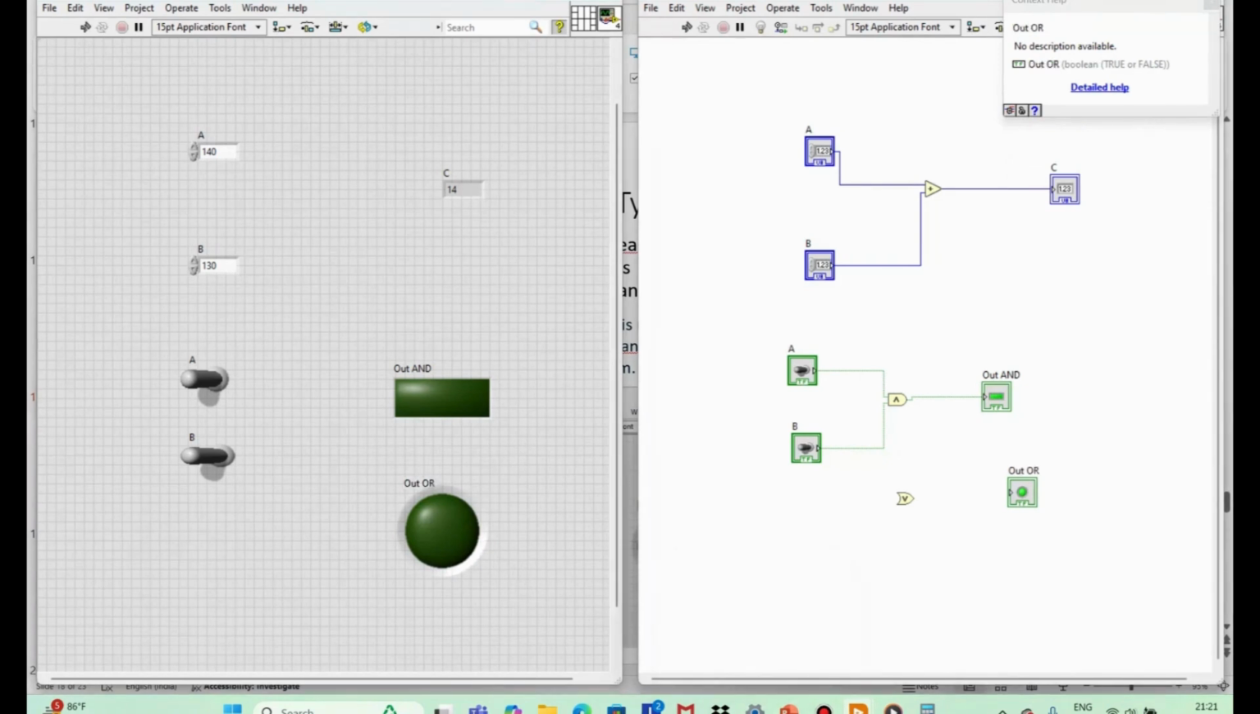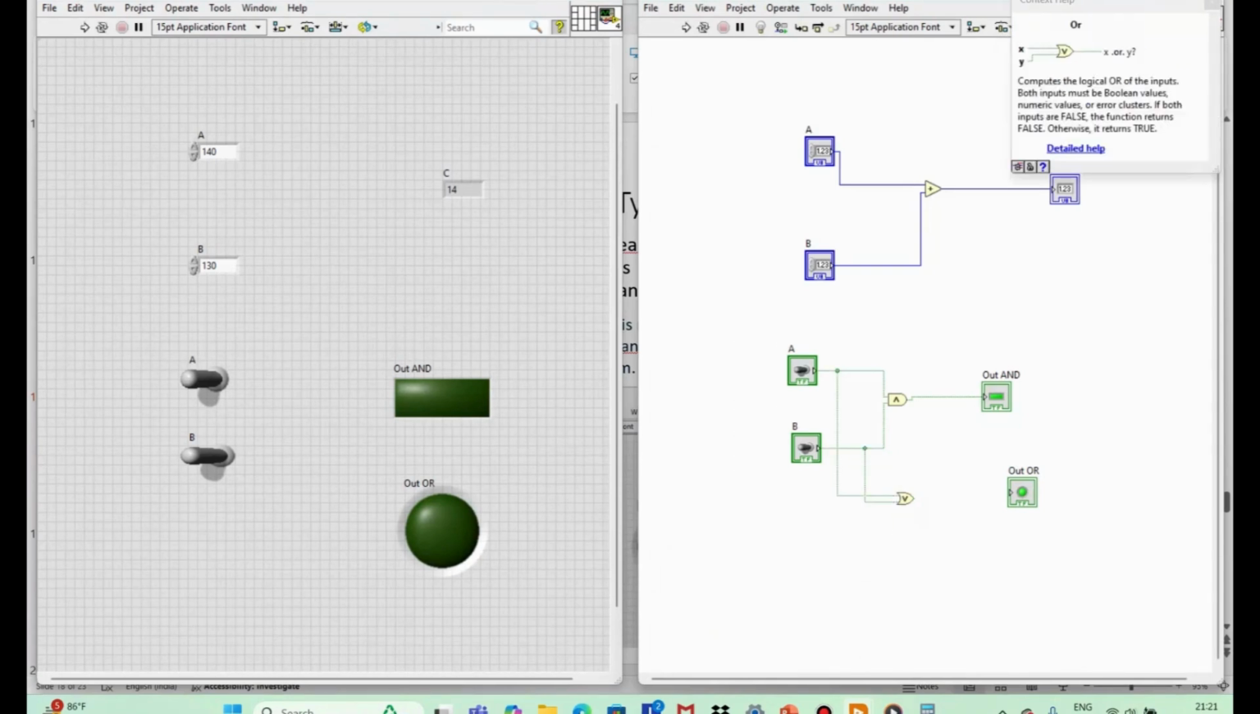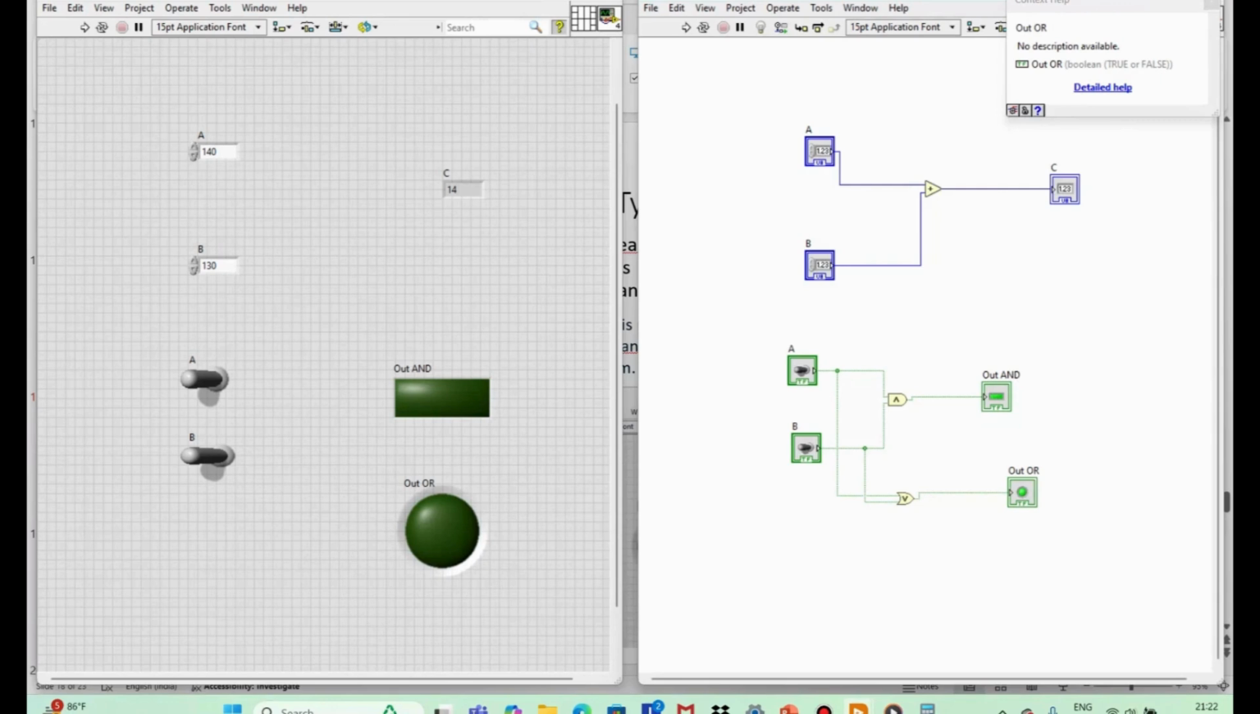Okay, now we need to connect these to the terminals. This X connects to the A terminal, and this Y connects to the B control, right? And X OR Y will be displayed on the OR output. Okay, so these are the Boolean functionalities.